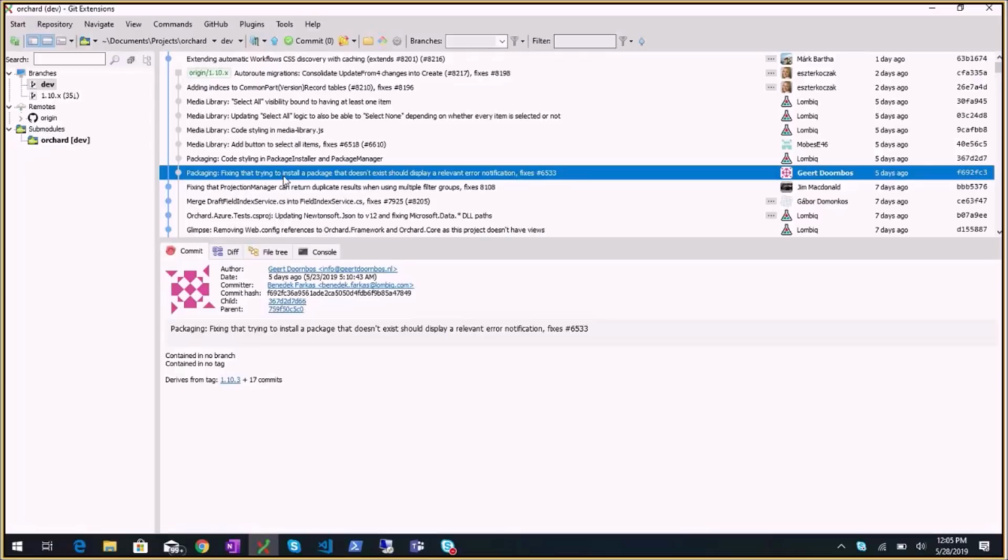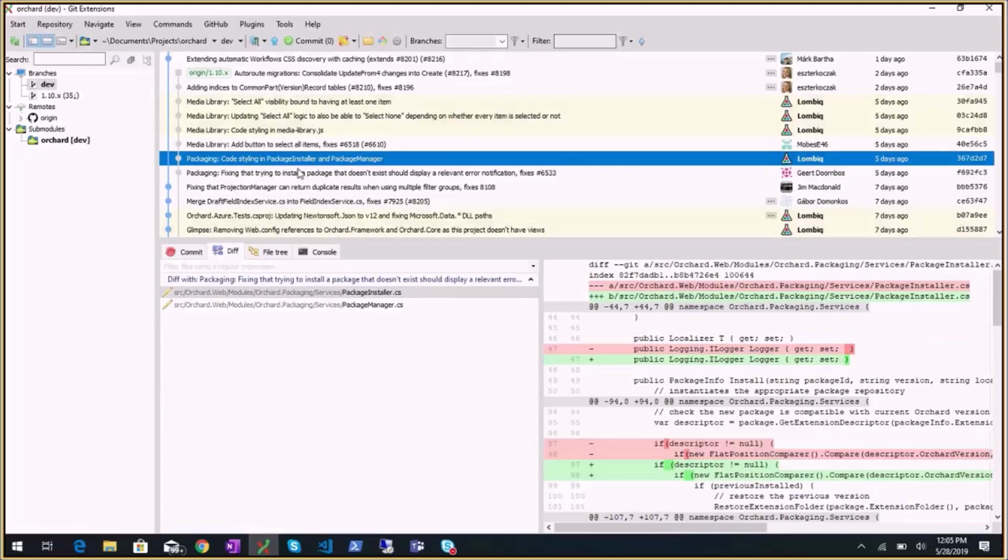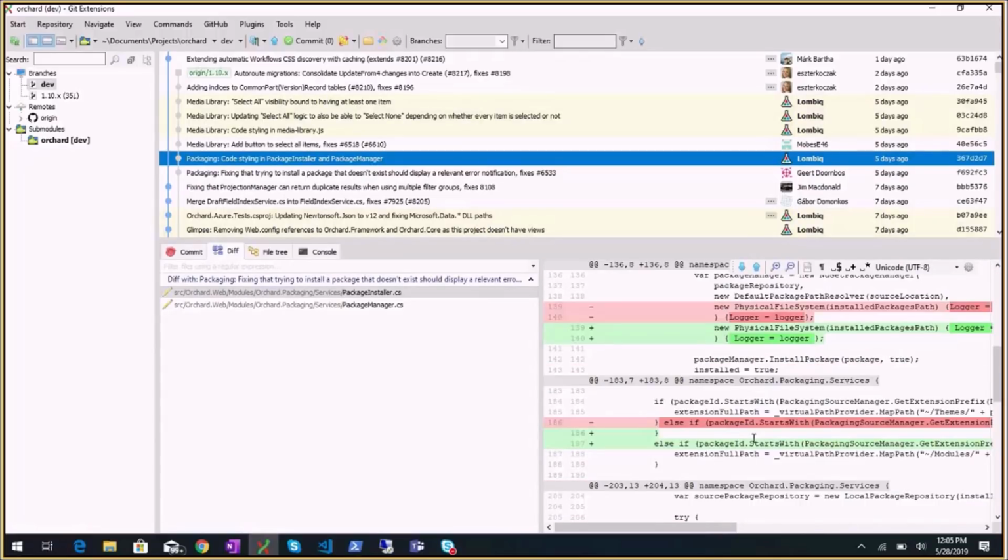Packaging, fixing, not trying to install a package that doesn't exist should display a relevant error notification. Okay, better error message instead of an exception. This is for 110x. Packaging code styling in package installer and package manager code styling. Okay.